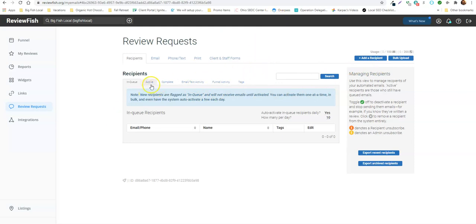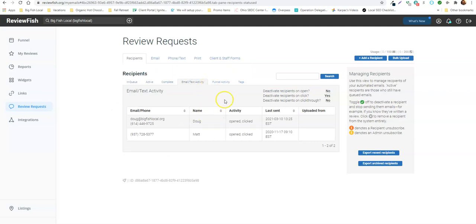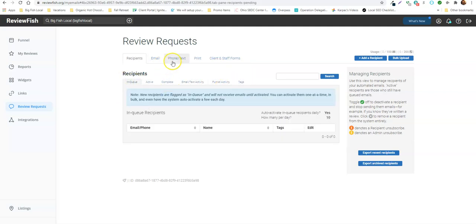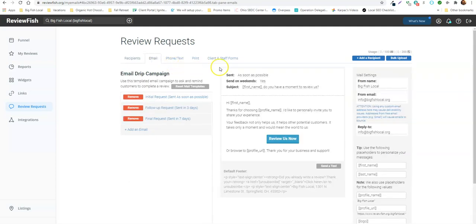This will also track all of the review requests that you've sent out, whether they're active, complete, or whether they're still in the middle of filling these out. So you can explore this. You can also edit your email template.